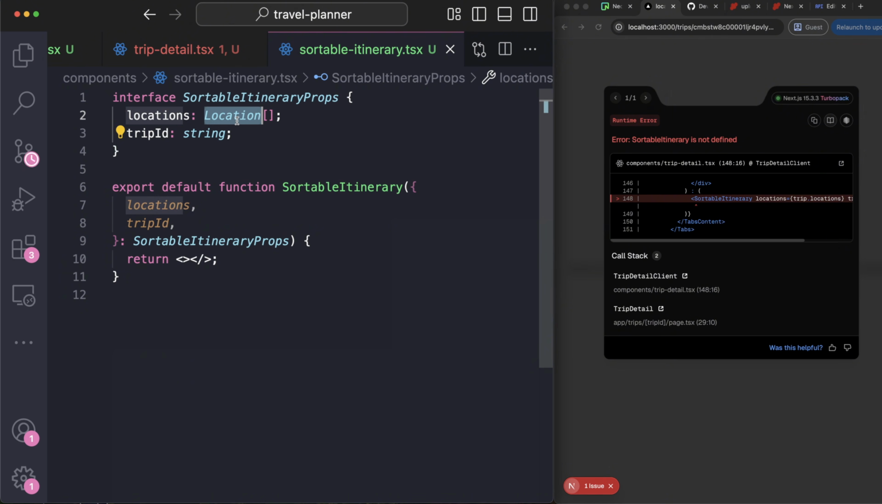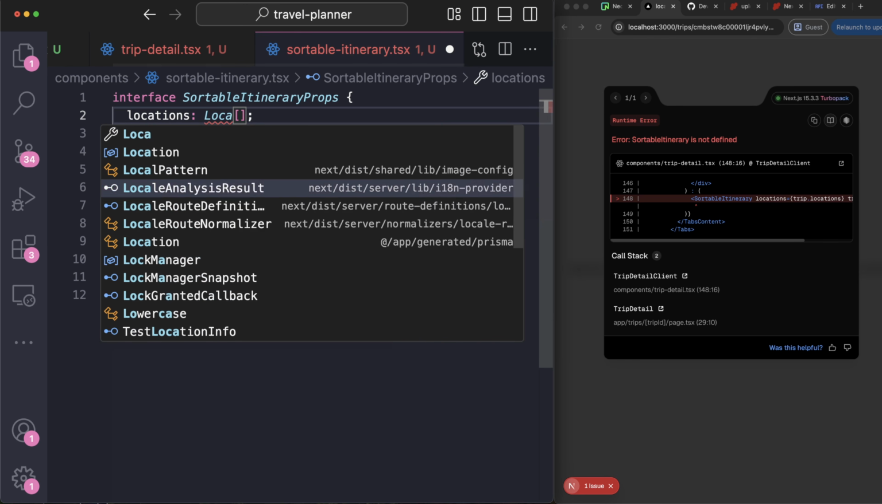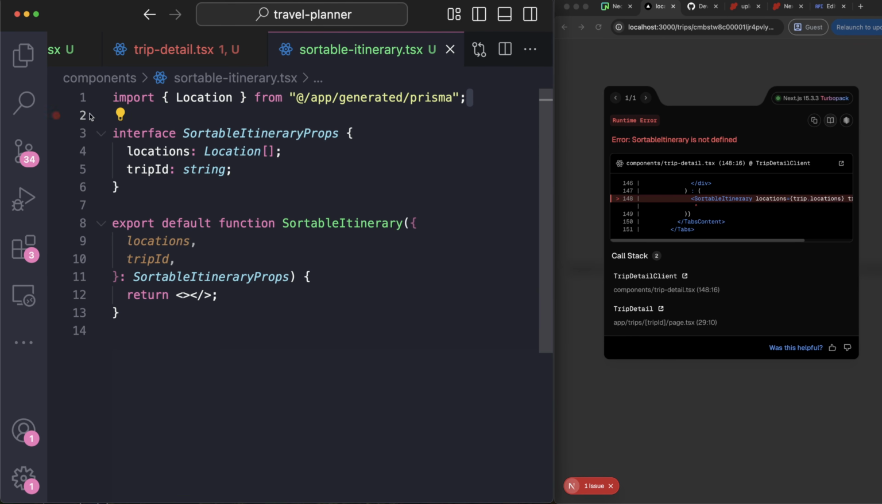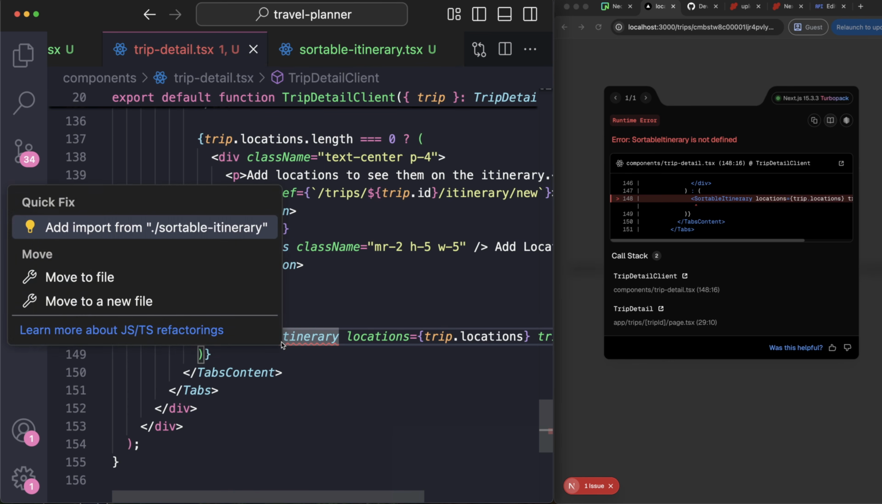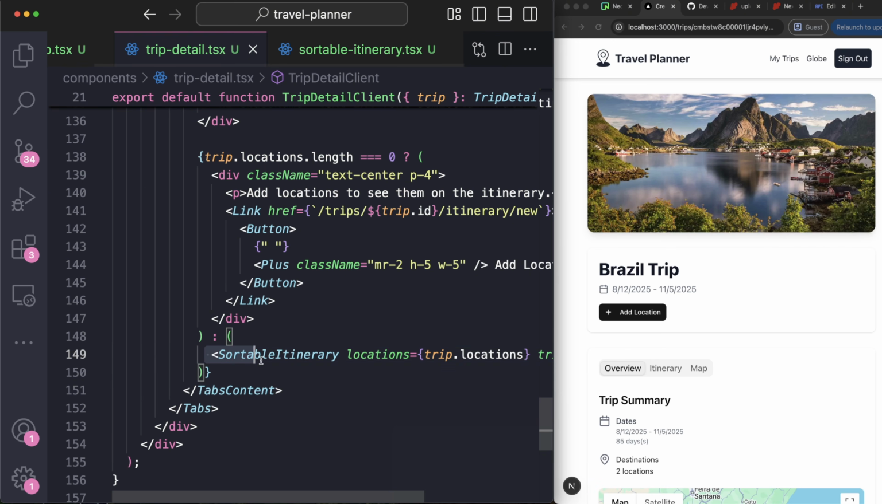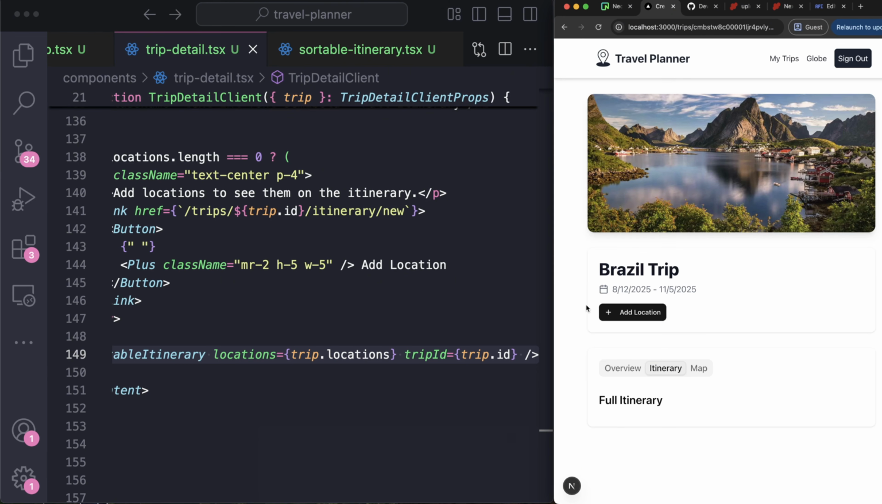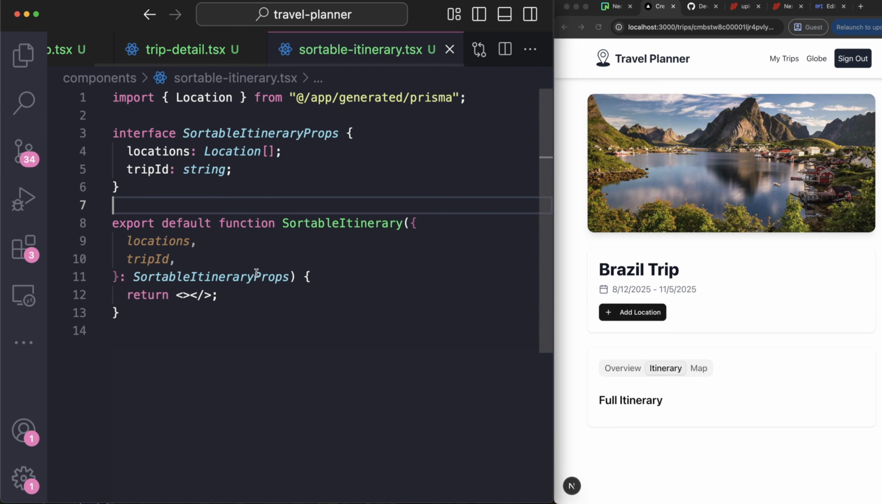Don't forget, Location is hard to auto import. We need to make sure we choose the correct one, like this one, and get it from our generated folder. Now we have the correct information. We just have to import that component over here. And if everything is right, we should have no errors. So let's go to the itinerary and let's start building this sortable itinerary component.